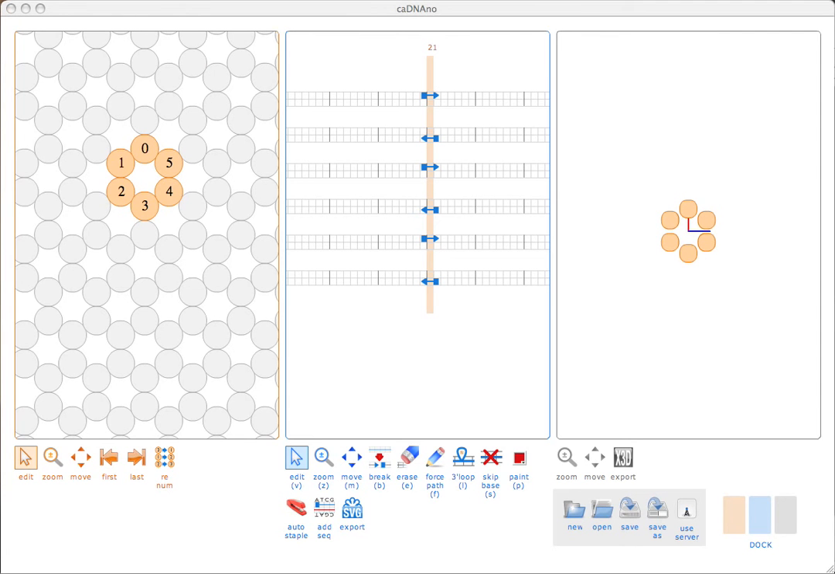The leftmost panel is what we call the slice panel. In our honeycomb lattice abstraction, the helical axis of each strand runs parallel to the z-axis in 3D space, so the slice panel is a fixed view of the XY plane. So basically you're looking down the ends of the helices. The slice panel is used to choose which helices you want included in your structure.